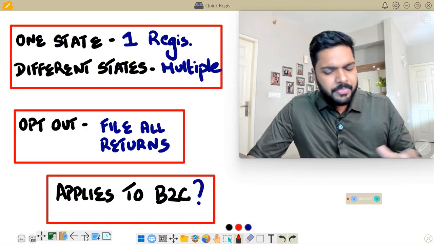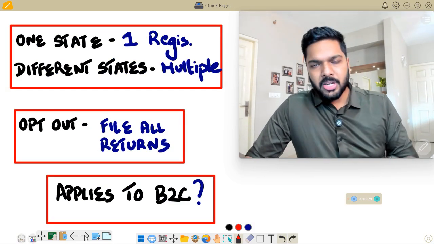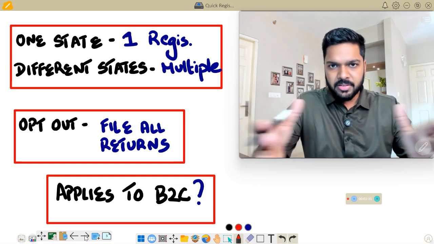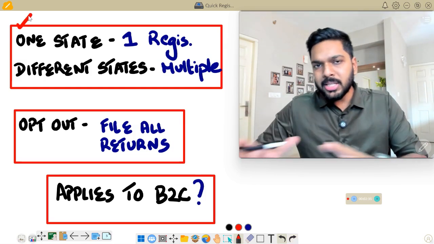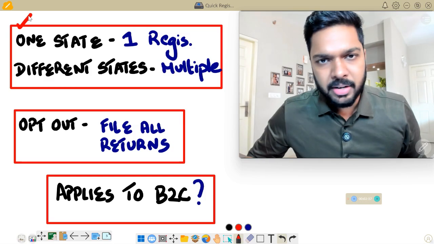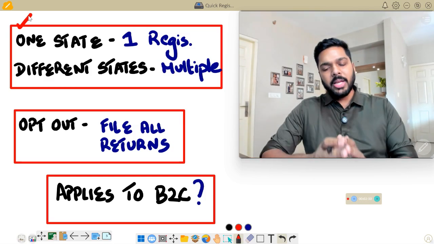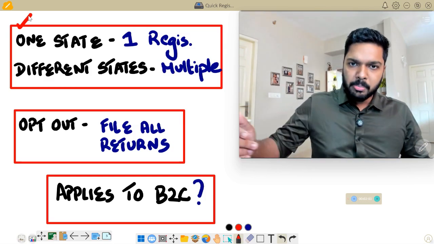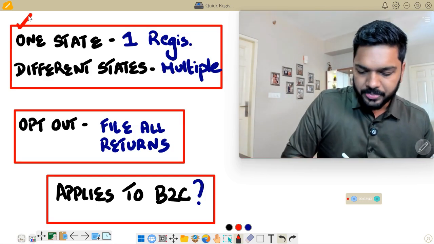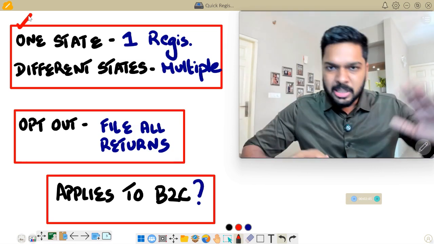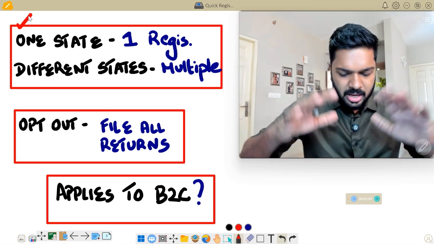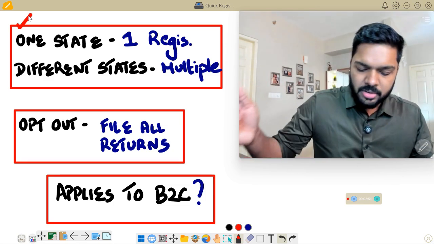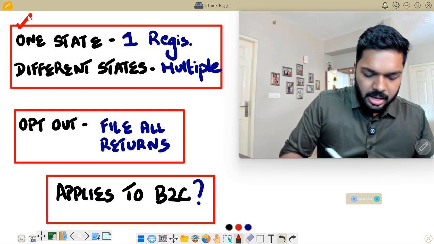Some more conditions. If you have obtained a registration under the simplified registration scheme in one particular state, then for another business in the same state, you cannot go for the simplified registration scheme. That means you cannot get two registrations under the simplified scheme in one state. But if you have multiple businesses in multiple states, then in each such state, you can get a simplified registration. You can opt for that particular scheme and get a GST registration in 3 days. So that was one point.